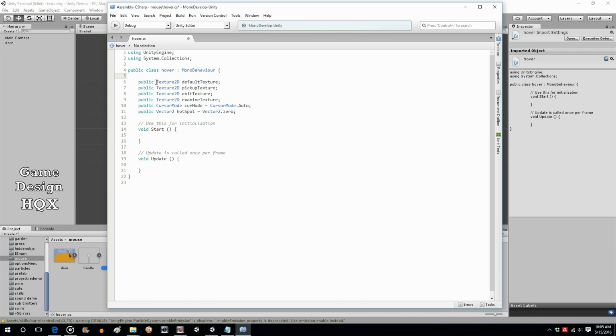Okay, so public Texture2D, so it's telling you that it's a 2D texture, obviously self-explanatory. And then this is the type of variable, and then this is the name of the variable. You can call this whatever you want, but it really should be indicative of what that texture is going to be used for. So this is going to be the default texture. So public Texture2D defaultTexture. Public Texture2D pickupTexture, so this is going to be the image for when you can pick up an object. Public Texture2D exitTexture, that's going to be when you exit. Public Texture2D examineTexture, that's going to be like a magnifying glass.